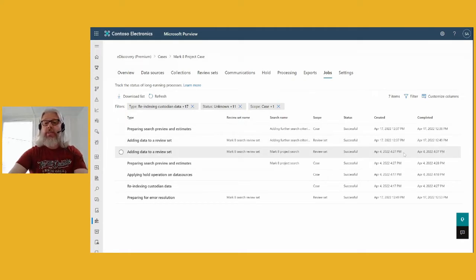Not a great deal of time in either of these actions because we're dealing with a demo tenant here and a very small amount of data. But bear in mind that in real production environments, in real organizational scenarios, these review set commits can take a great deal of time. So do be patient when you're going through that process.